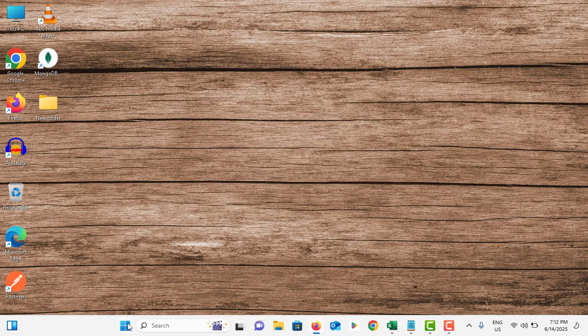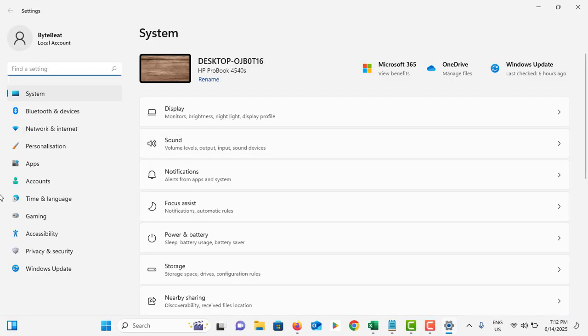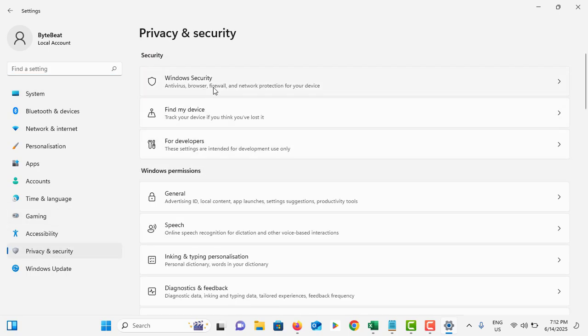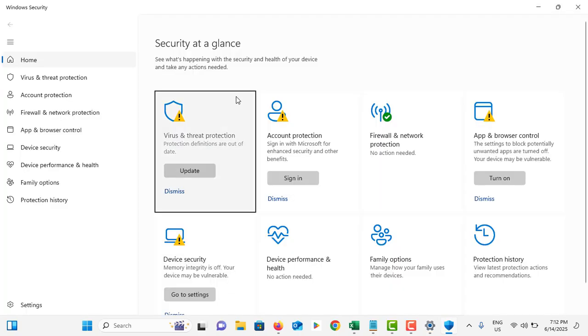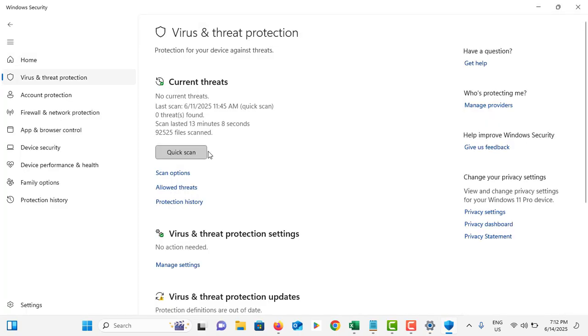Once done, again go to start menu, go to settings, tap on privacy and security option, tap on Windows security, tap on open Windows security, again tap on virus and threat protection, tap on quick scan. It will scan your computer for virus and malware.